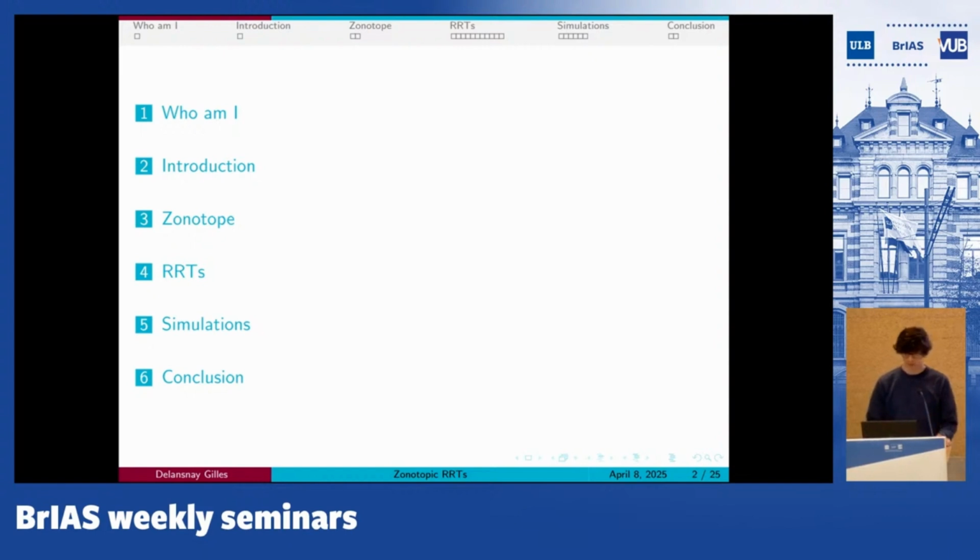I will introduce a bit the subject and the context. I will present the two main concepts I will speak about today, notably Zonotopes, which is the main theme of my thesis, and how I implement that in everything else. We will show a path planning method called rapidly exploring random trees, and how we can merge both tools together and see how it performs in simulation.